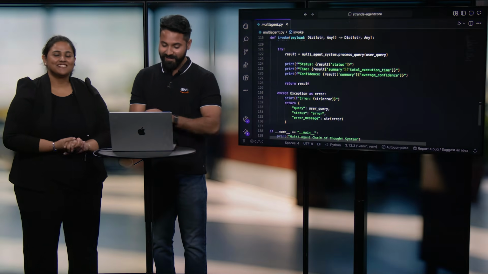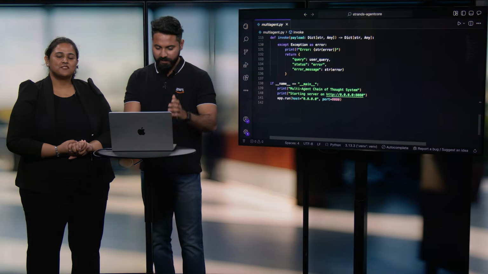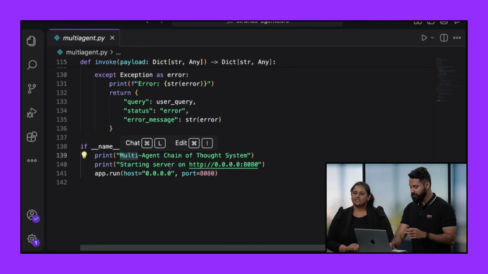So you're telling me that if I don't give a prompt, it will still respond to me with something? Yeah, that's correct. Oh, by the way, this multi-agent chain of thought system will start its server on a given port.